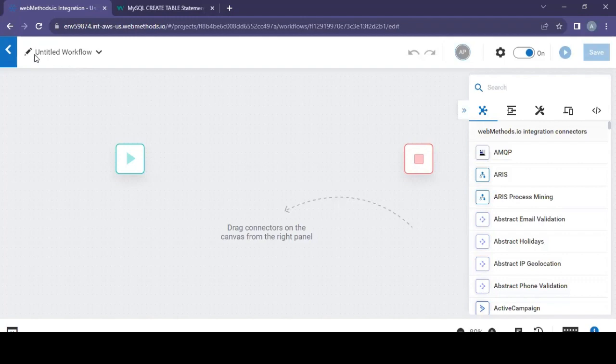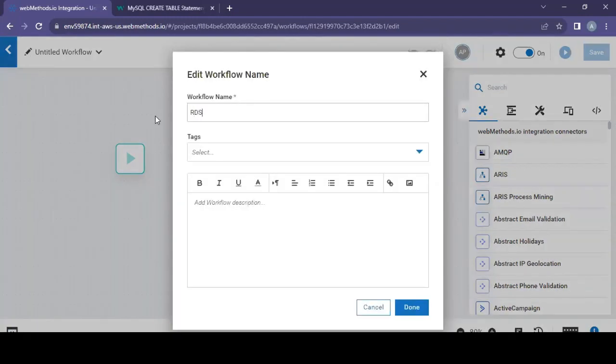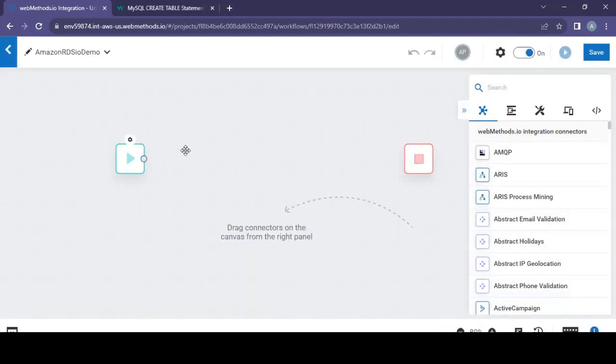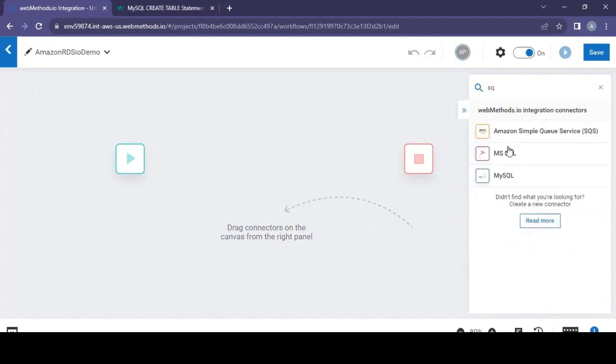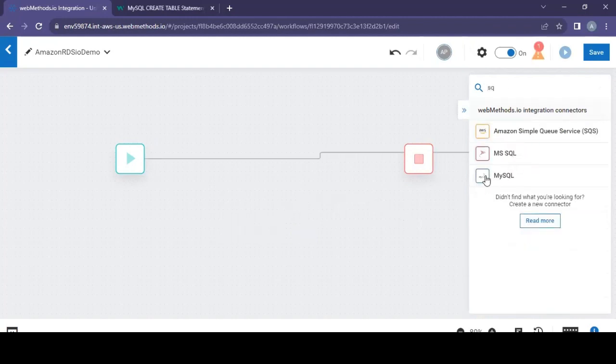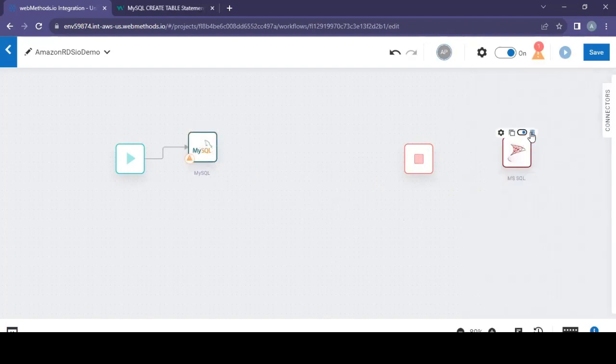Create workflow and name it as RDSI. Here I'll select the SQL, which is MySQL. Sorry, not this. This thing. And I've written some sequence of these things, just to show you how the queries work here.